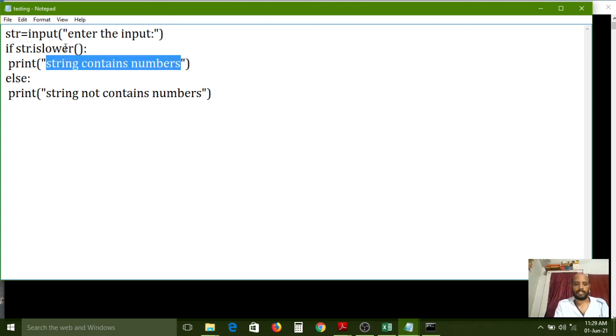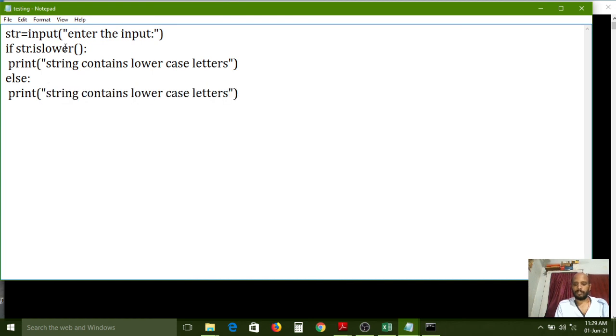Okay, string contains lowercase letters. String contains lowercase letters. String not contains lowercase letters. So the program is over.